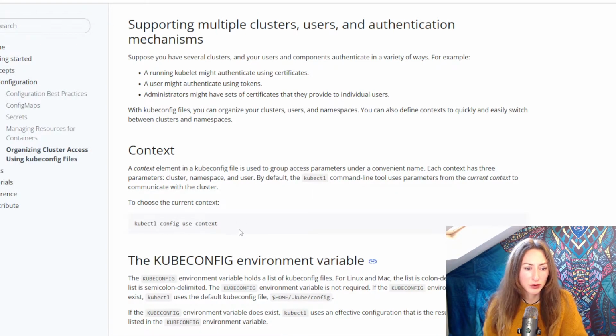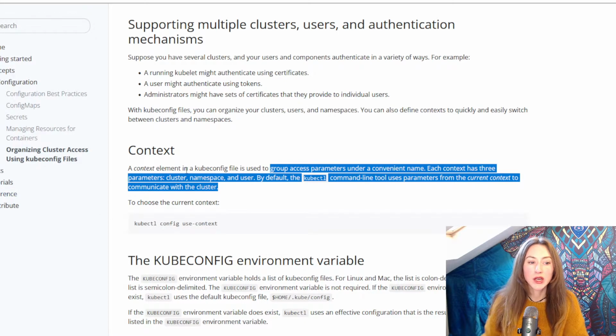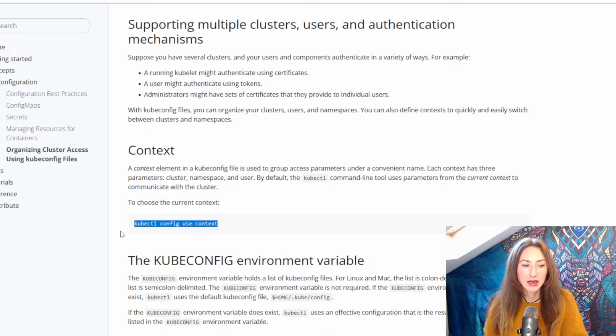So let's go back up here. So choose the current context. Yeah, we only have... Each context has 3 parameters: cluster, namespace, and user. So we haven't passed anything in here. It seems like we should have a cluster, namespace, and a user.